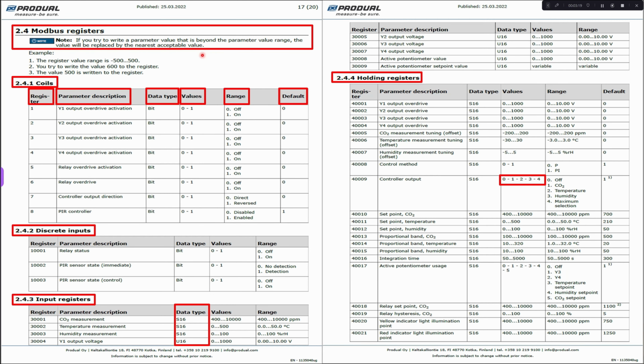If you try to write a parameter value that is beyond the parameter value range, the value will be replaced by the nearest acceptable value. So if you write over this value that is acceptable or under it, it will be corrected inside the allowed range, so it's impossible to write outside of the value range.